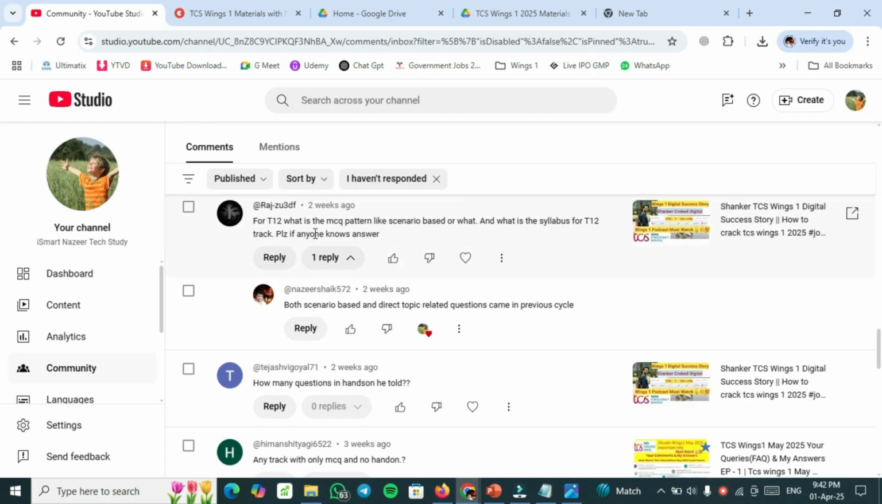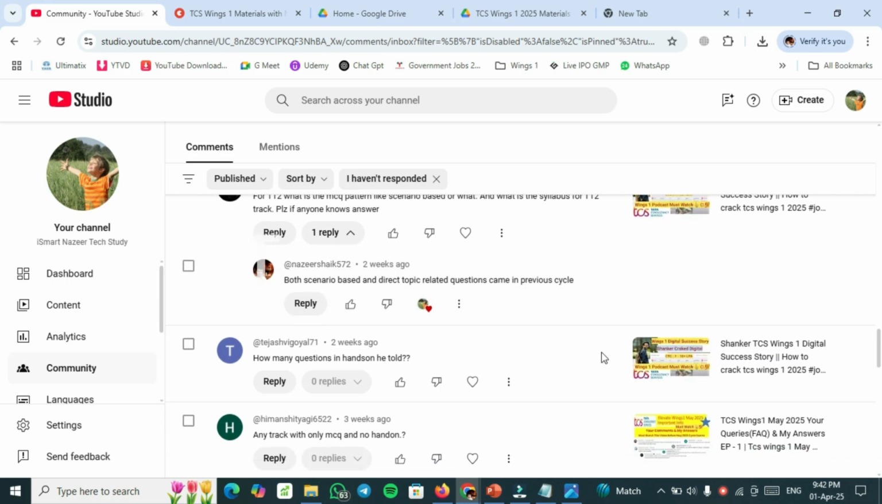Raj asking, for T12, what is the MCQ pattern? Like scenario based or what? And what is the syllabus for T12 track? Please, if anyone knows, answer. Nazir Sheikh replied, both scenario based and direct topic related questions came in previous cycle.